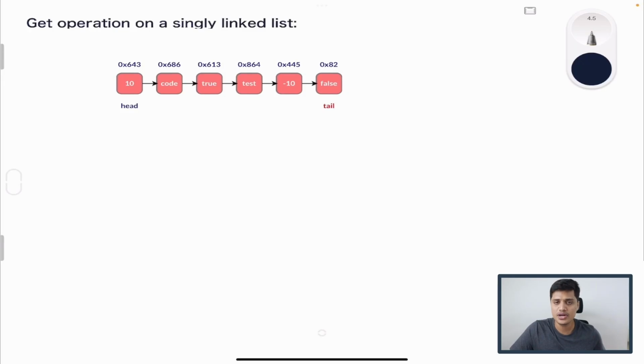In this video, let's try to understand how we can actually implement the get operation on a singly linked list. The main purpose of the get functionality on a singly linked list is to retrieve the node that is available at a specific index. As part of this implementation, what we request from the user is basically the index. Index is nothing but the position at which the node is requested by the user.